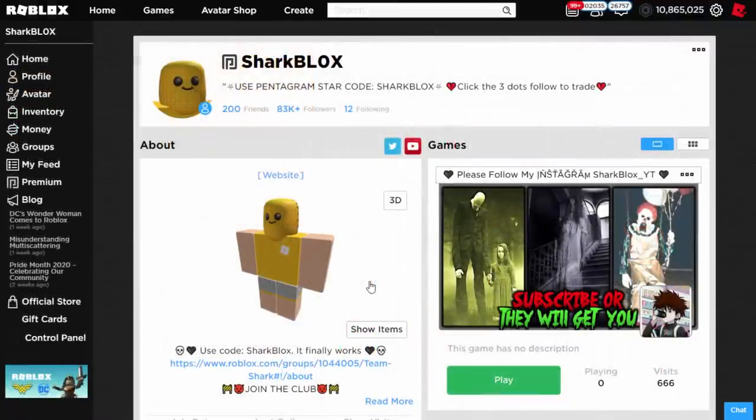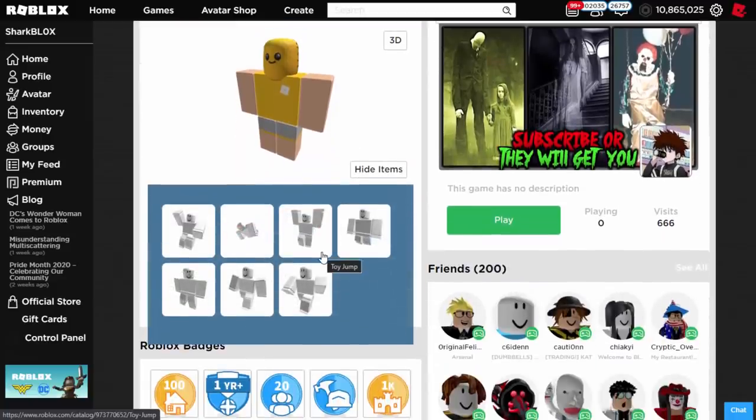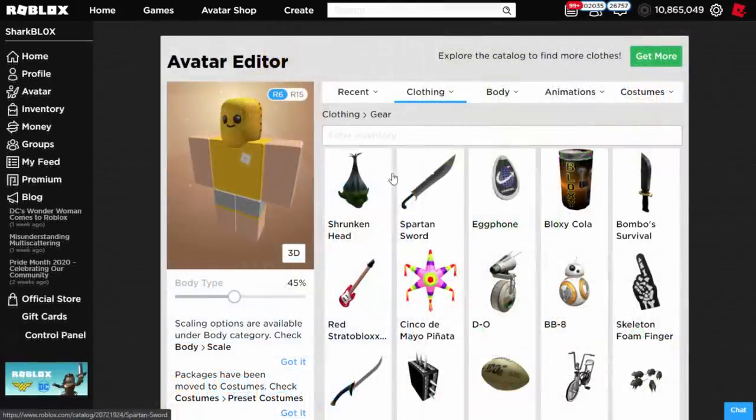So on your profile, your avatar is still going to be wearing this hat or whatever you have selected, but when you click on show items, it can't be seen anywhere. Now you can do this glitch with shirts, faces, I don't know about gears. I guess we could try it quickly. This is actually going to be interesting to see if it works with gears. Let's give it a try on the shrunken head. Can we actually get this equipped?